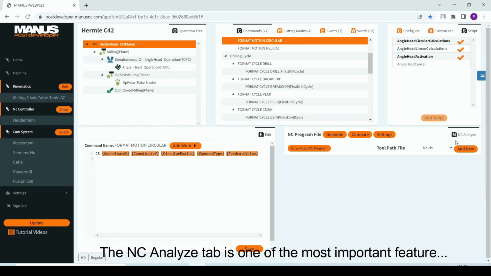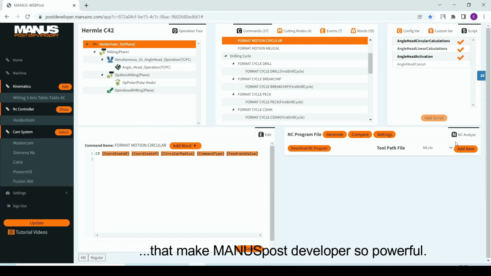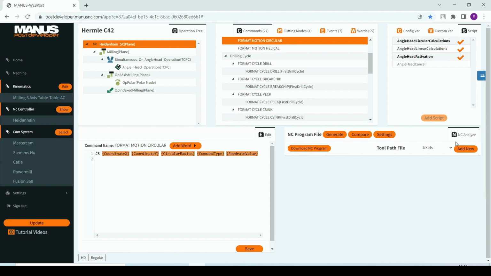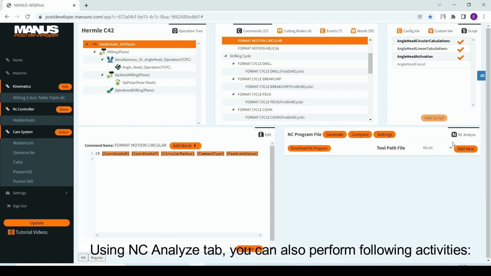The NC Analyze tab is one of the most important features that make MANUSpostdeveloper so powerful. You can generate NC programs and see the results of your edits immediately. Using the NC Analyze tab, you can also perform the following activities.